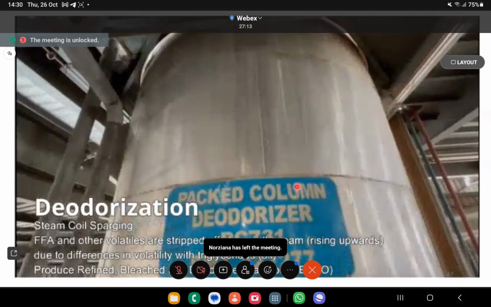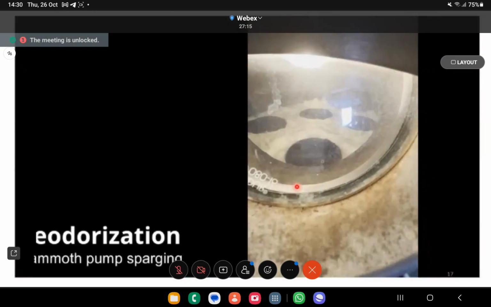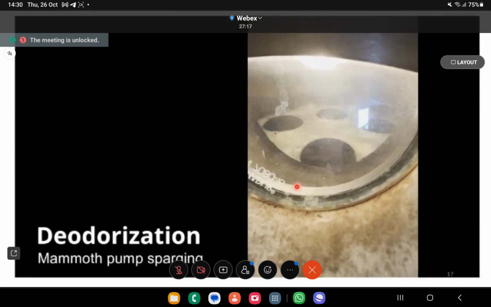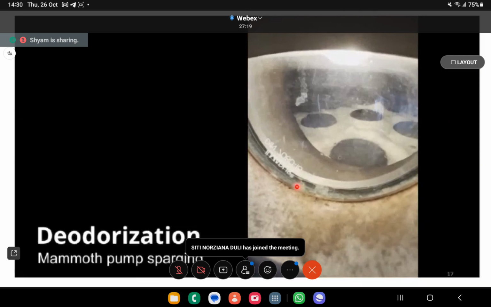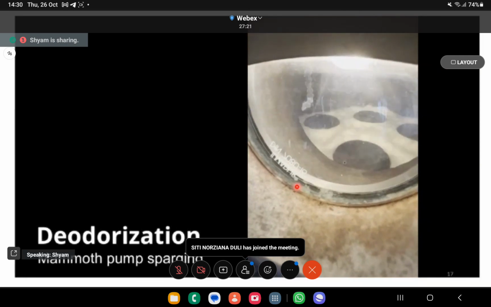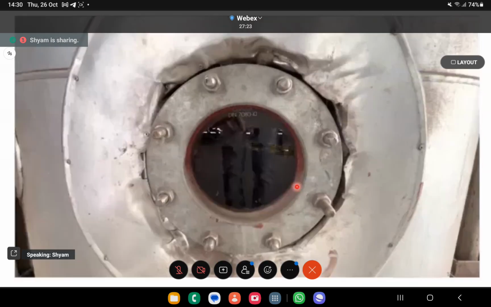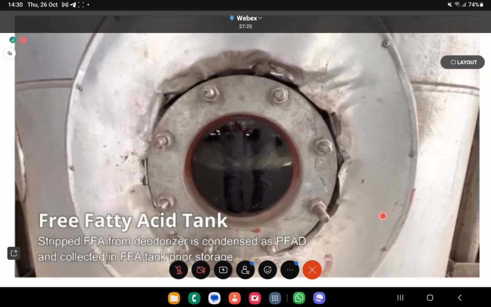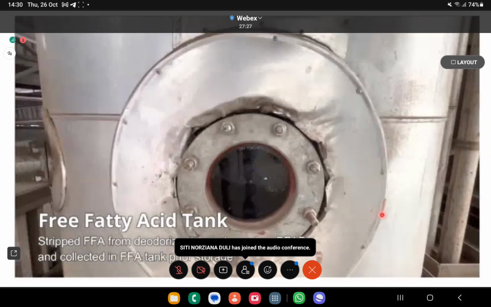This is another type of sparging steam using a mammoth pump. Live steam is injected into the oil under vacuum conditions, almost absolute vacuum. The stripped FFA is condensed as PFAD in the distillate recovery system and collected in the fatty acid tank.